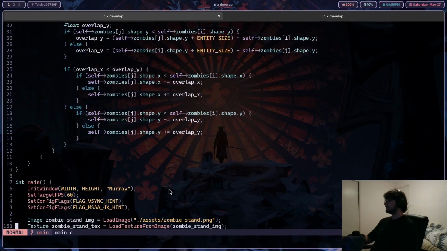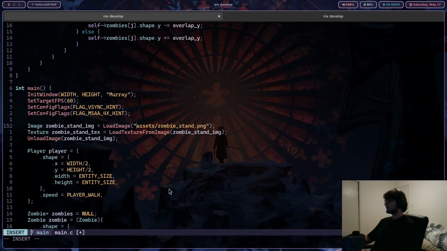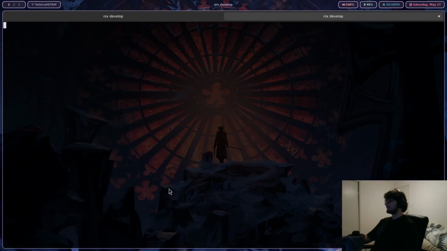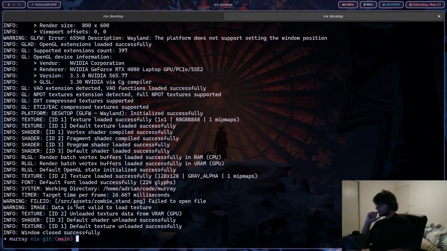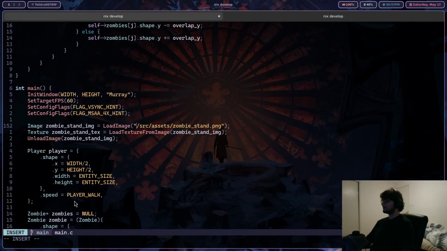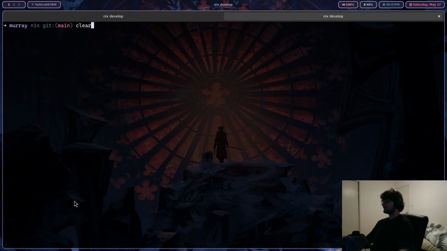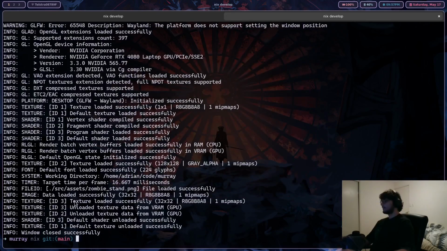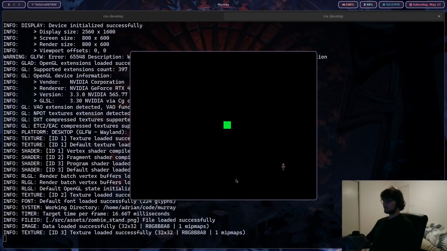Okay, what if I try and do /source/. That is not "failed to open file." Oh, that loaded successfully. Wait, and it's only drawing one of them. It is so small. That's a problem. We need to upscale it then.